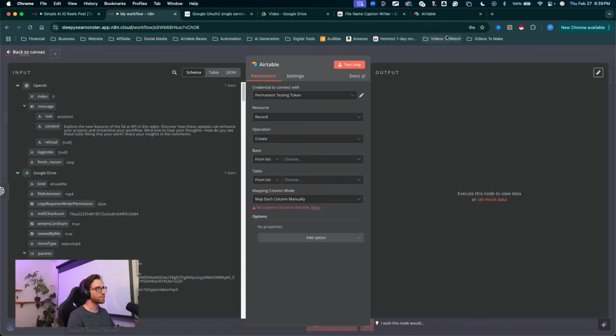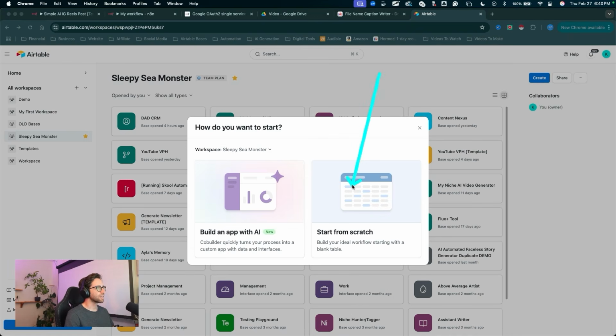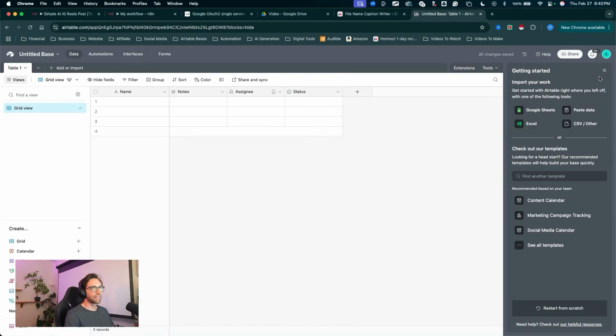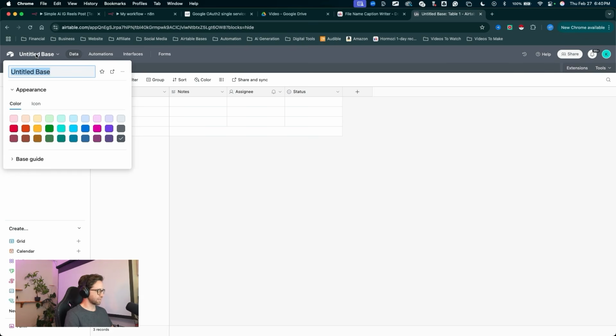So I'm going to jump over to Airtable. Here I am in my dashboard. I'm going to create a new Airtable base. Click on create, click on start from scratch. This is going to be a very simple base, but what we can do is close down all the getting started stuff. I'll close that out. I'll rename this base to IG Reels pass through, something like that.